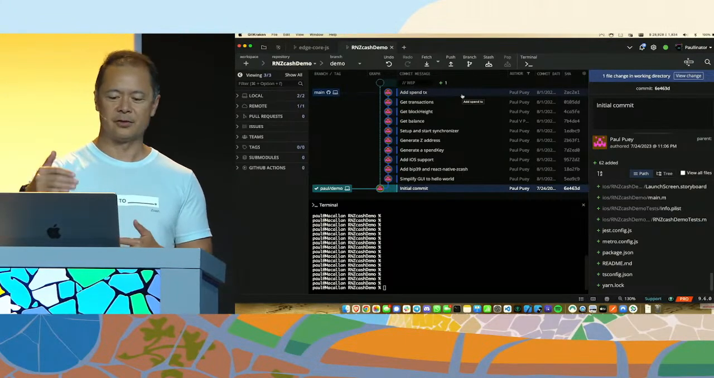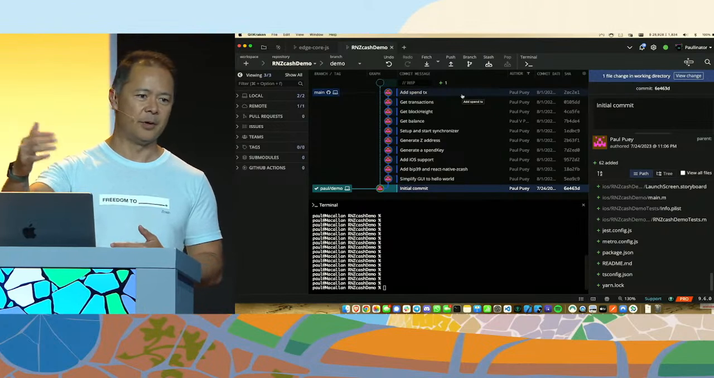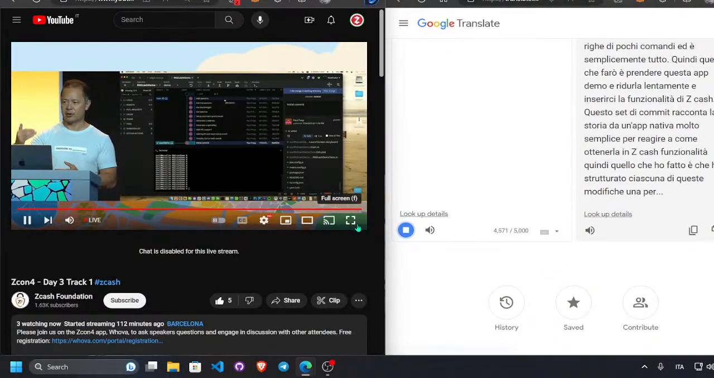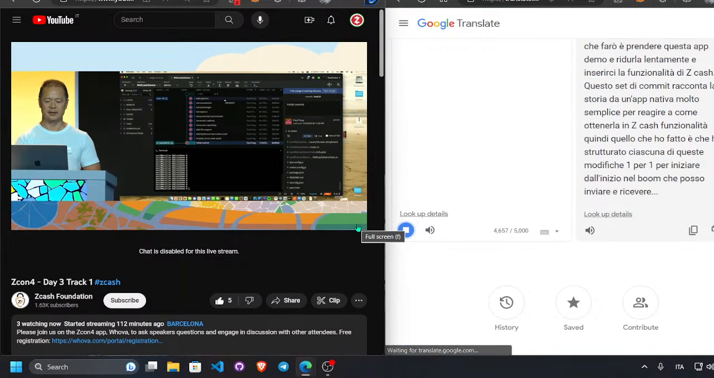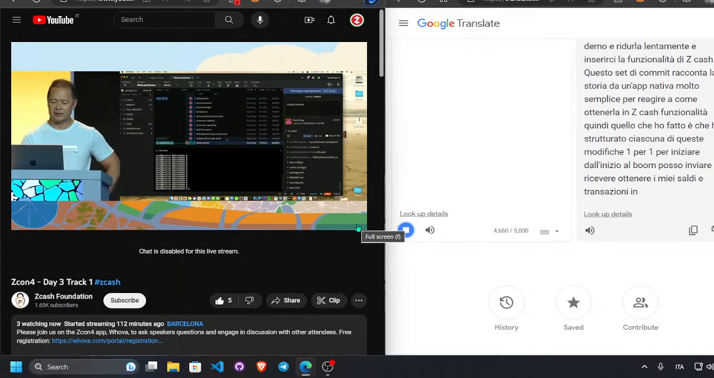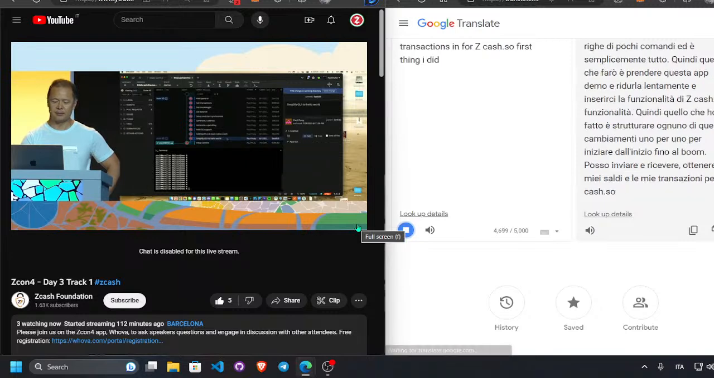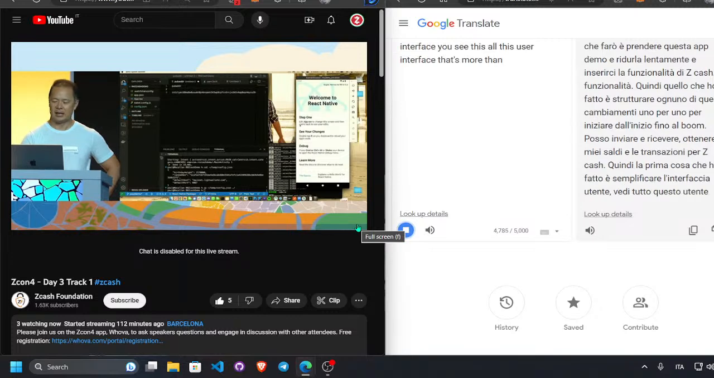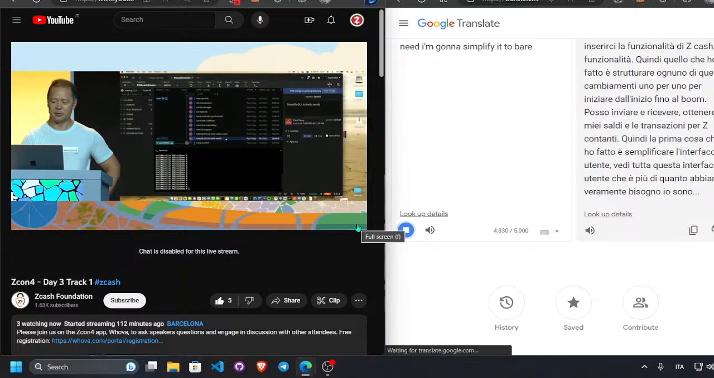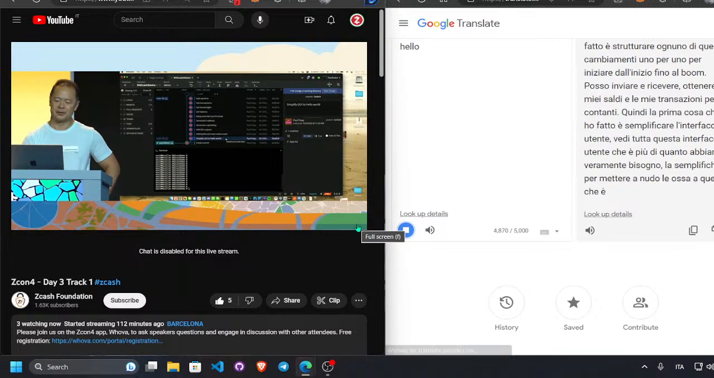So what I've done is I've structured each of these changes one by one to start from the beginning into, boom, I can send and receive, get my balances and transactions in for Zcash. So first thing I did is simplify that user interface. You see all this user interface, it's more than we really need. I'm going to simplify it to bare bones to what's frequently called hello world in the development world.